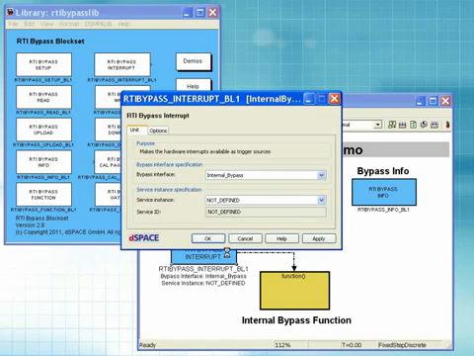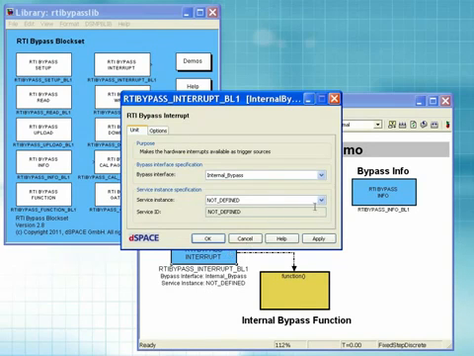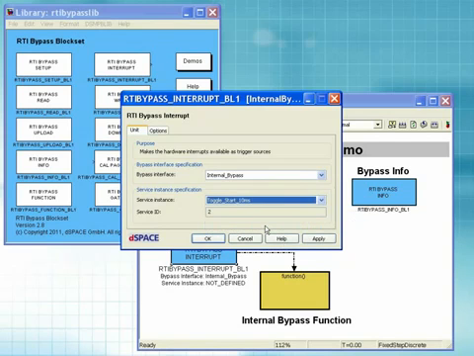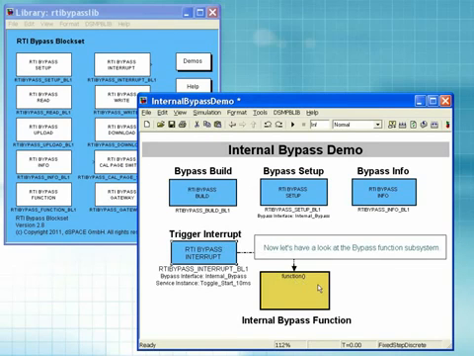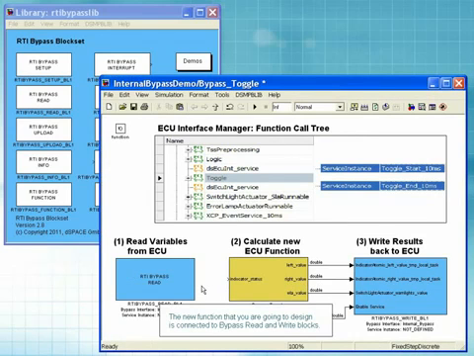The RTI bypass interrupt block specifies the bypass hook in the ECU code which triggers your bypass function. Here, you map the trigger to a corresponding bypass hook. Now let's have a look at the bypass function subsystem. The new function that you are going to design is connected to bypass read and write blocks.